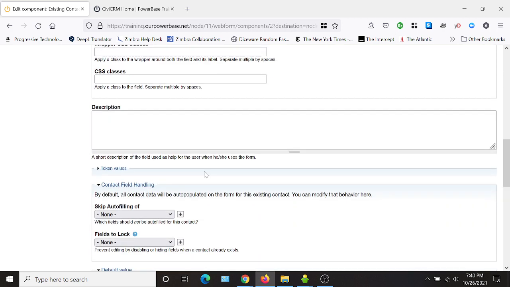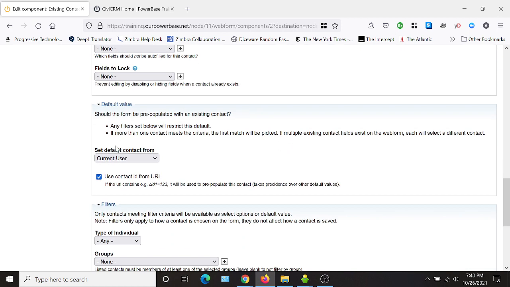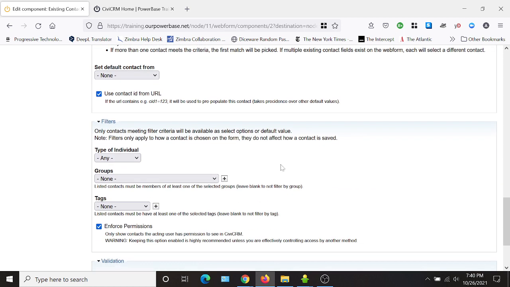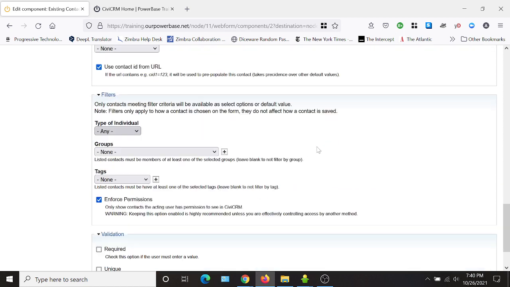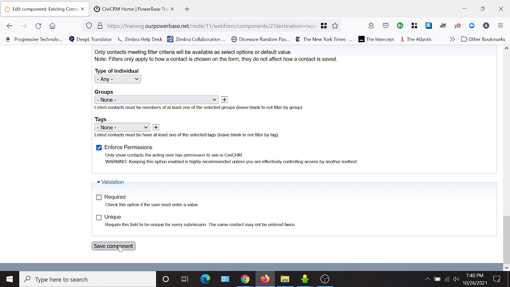But then there's some interesting things down here that you want to deal with. And here it's like set the default contact from current user. And I'm not going to do that, because the current user is the person who's logged in entering that form. So I'm not going to do that. And since it's internal, the person can look up, staff can look up anybody. So I'm just going to leave it, enforcing permissions, and I'm going to click save.